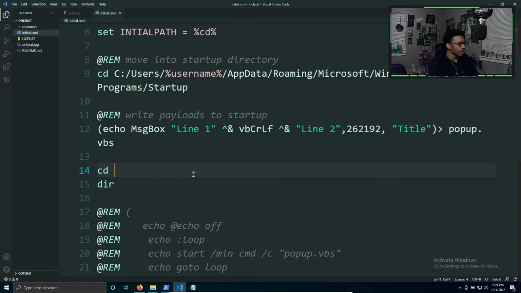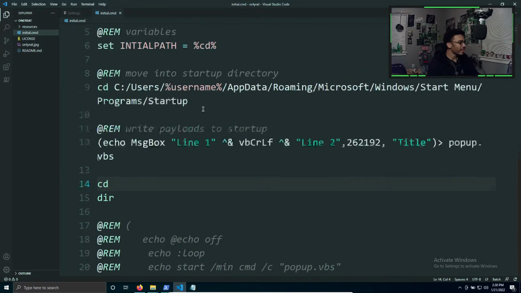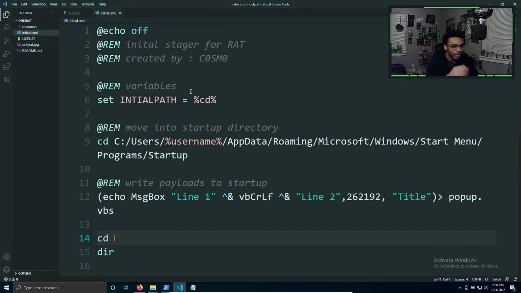We should be back in the... cd, cd into cd. Can we do that? Wait, does that work? Oh no, because that gets the current path, right? So what we need to do is we need to get it before we change directories. How do we do that?